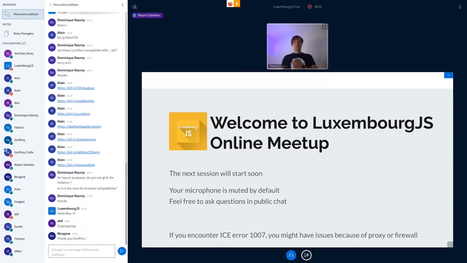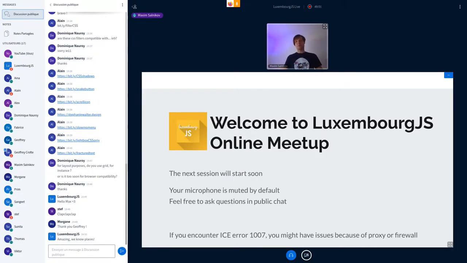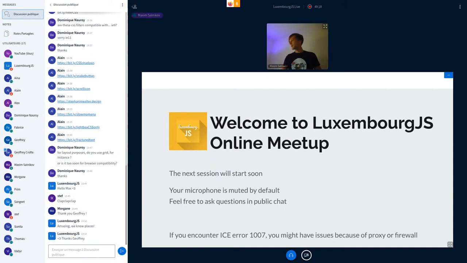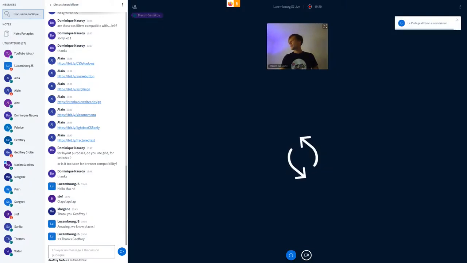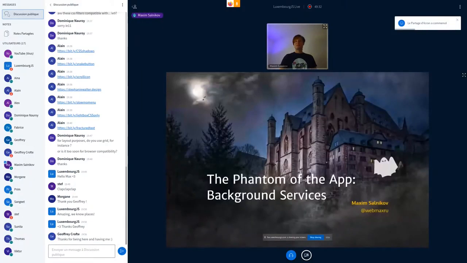Today, I'm going to present about background services, about what do we have in the modern browsers related to this functionality. And to present, I need to share my slides, and I don't see this magic button to share the screen in the UI of Big Blue Button. So could you please help me to find it? Oh yes, it's here. Clicking this one, share. Running, yes, here we are.